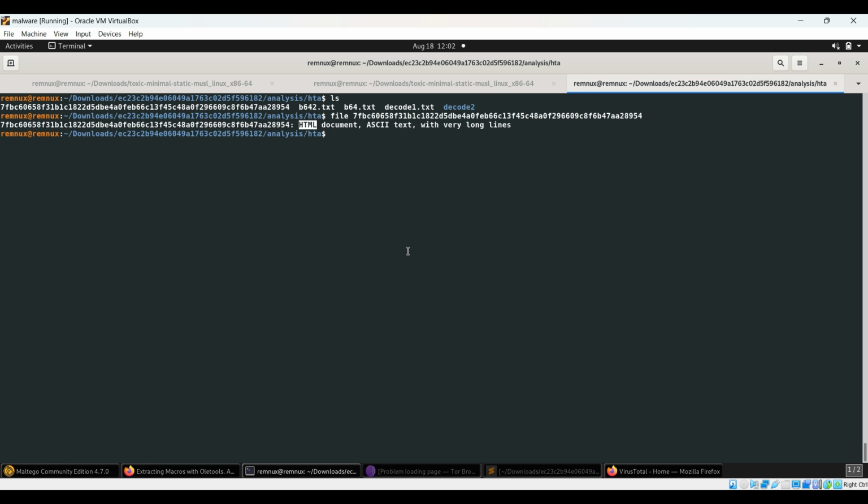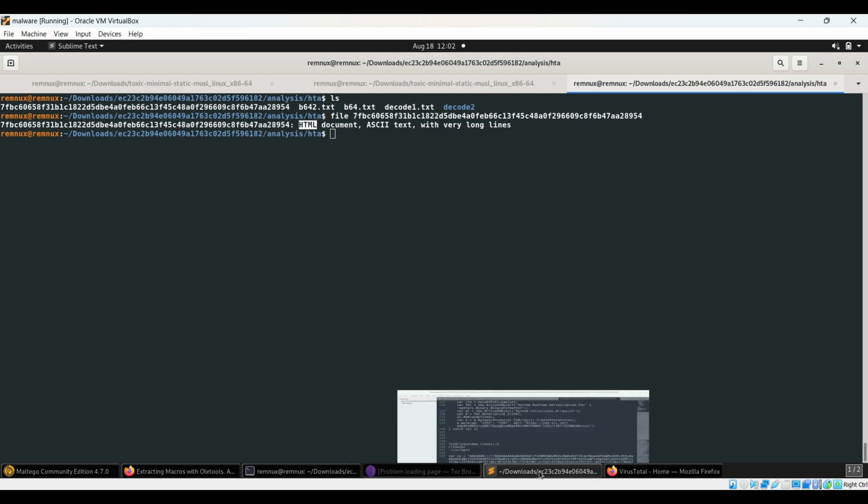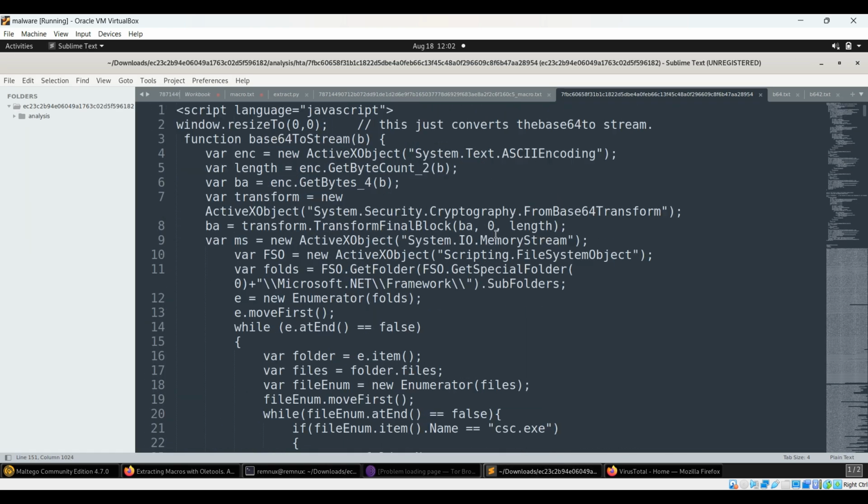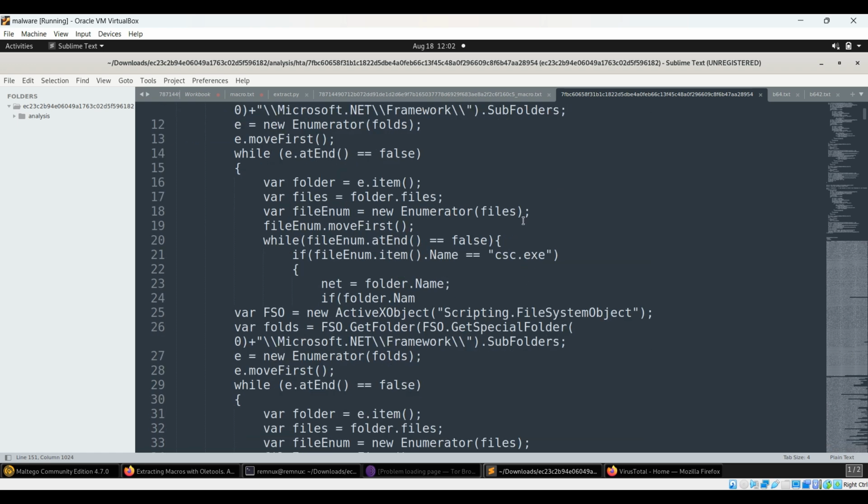Since this is an HTML document, we do not have to specifically look for strings. We can directly look at the script file. So here is the HTA file that was shared, and we'll just quickly go through. We are not going to analyze each and every step, and I'll share the hash of the sample in the description, so you can check it yourself too while analyzing.